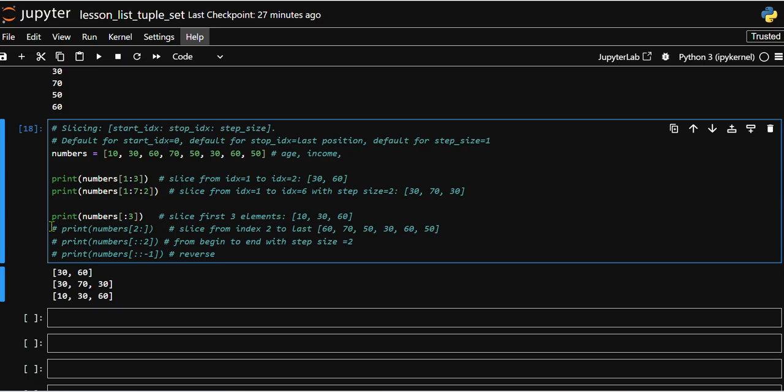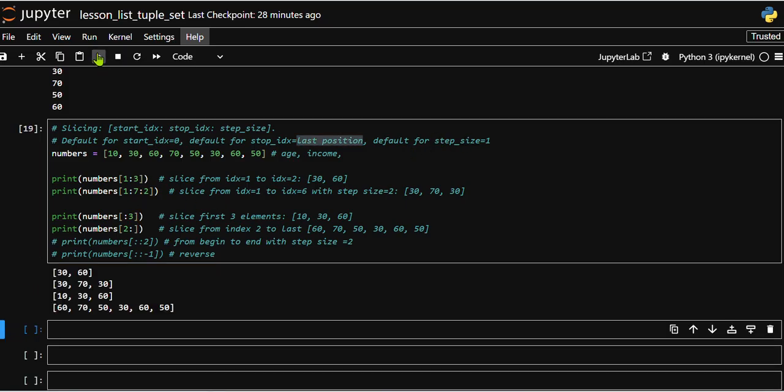What if you want the slice from index 2 all the way up to the end? So remember, you're specifying your start index, but you're not specifying your stop index. So by default, your stop index is going to be the last position. That's your default position. So it's going to go from index 2 all the way up to the end. And my step size is going to be 1 by default. So it's going to go through each one of the elements and give you every single element. And you can see 60, 70, all the way up to 50. Starts with index 2.